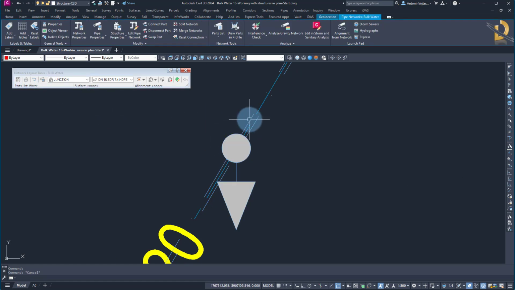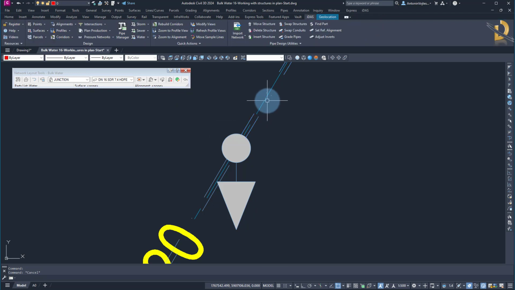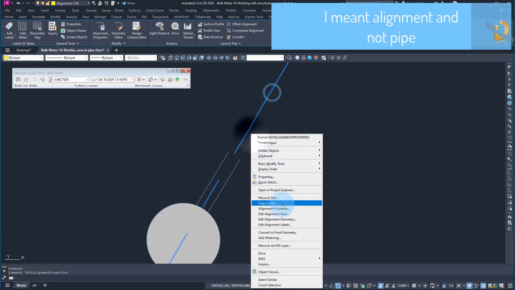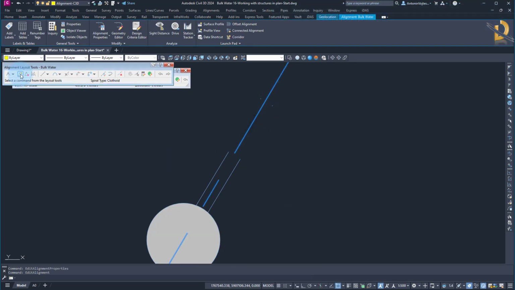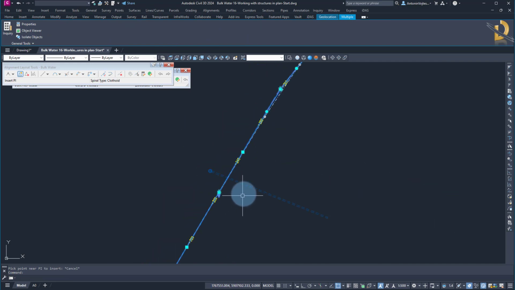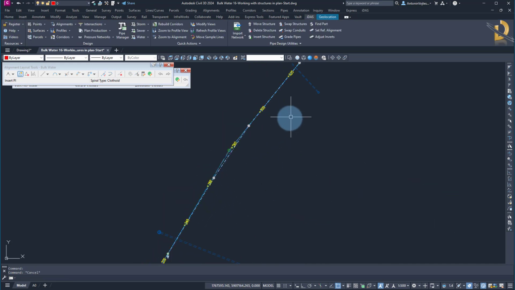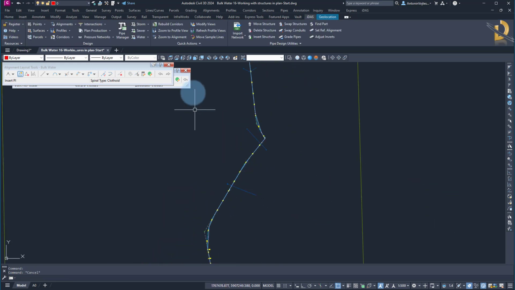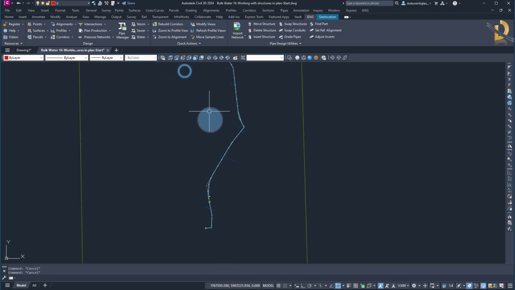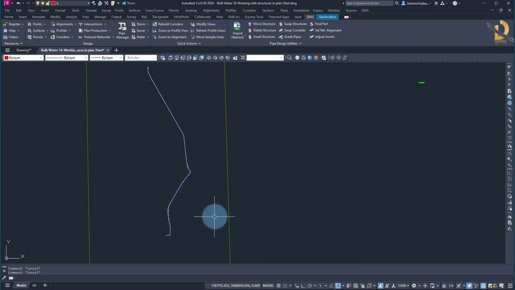So I would do something like this: I would edit network. Let me select the pipe, Edit Alignment Geometry. Then I go to Insert PI and I will insert it here. So I have a PI and I have a structure at the same point, and then I can adjust it further down. So this is how you can move structures, delete structures, and insert structures in a plan.